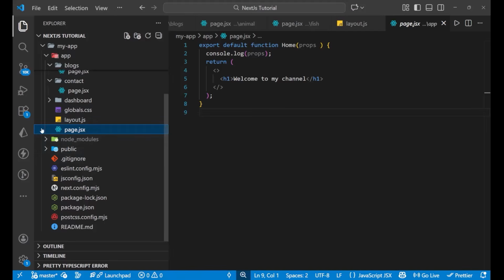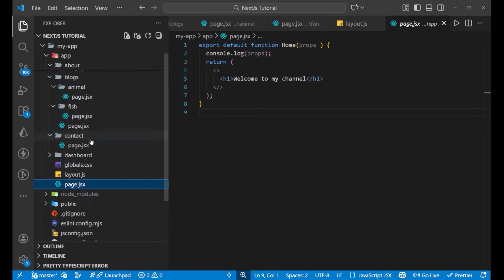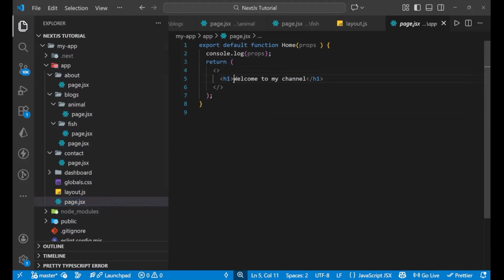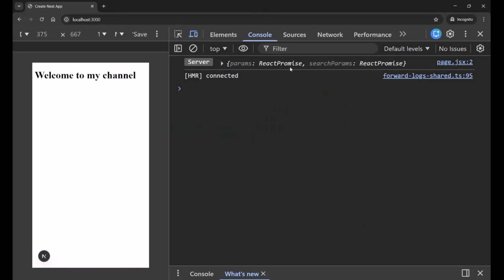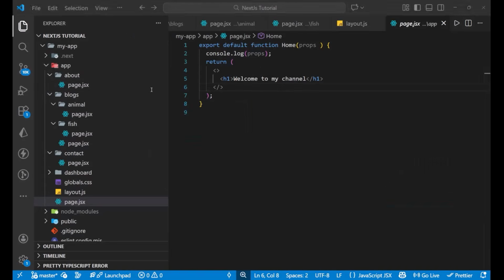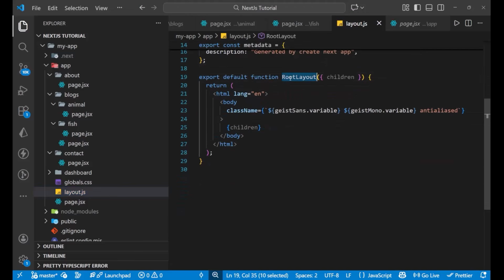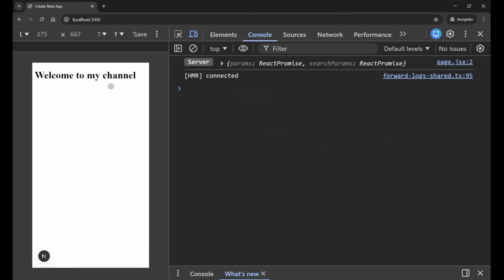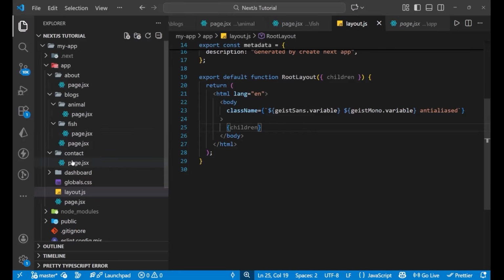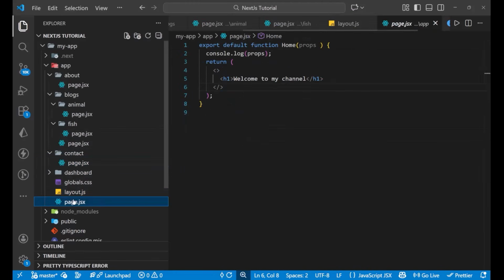So here you can see this is our page.jsx file. This is the home page file basically, right? And it is written that welcome to my channel. Let me show you, so you can see welcome to my channel. Okay, fine. Now, here if you come to this layout.js, you will find that it is a root layout, right? So we have this children here, and the same children is written here also, right? Now, you can see here that this welcome to my channel is written in the page.jsx file, right?